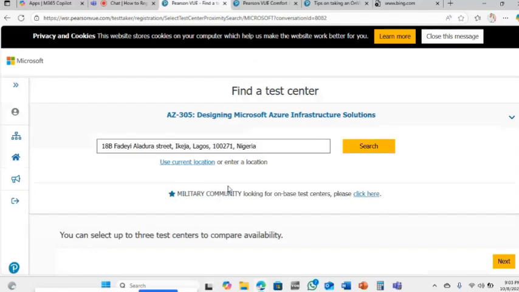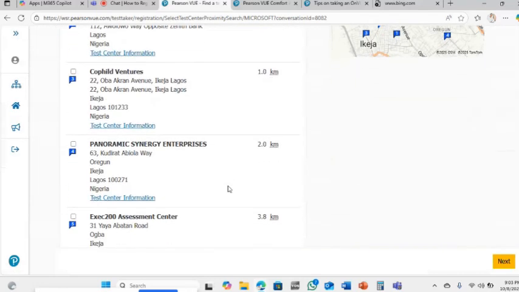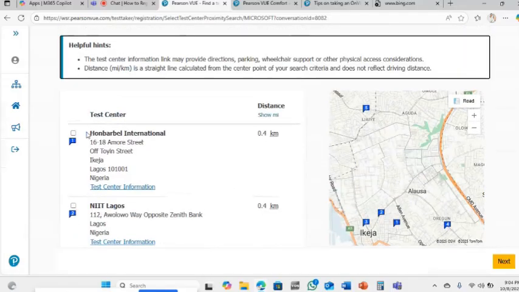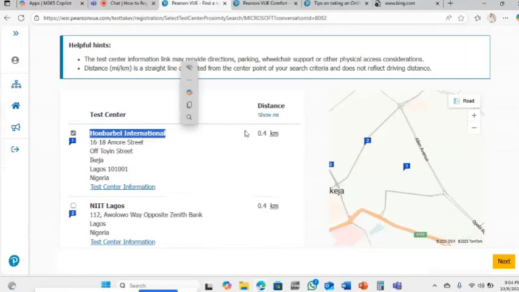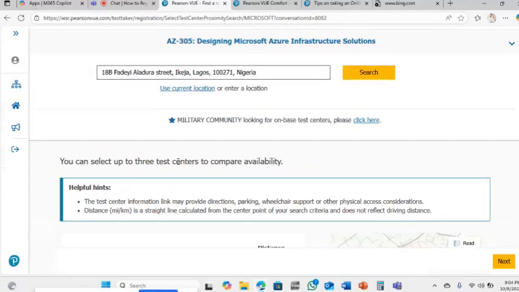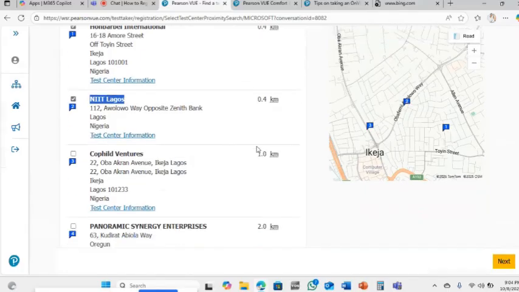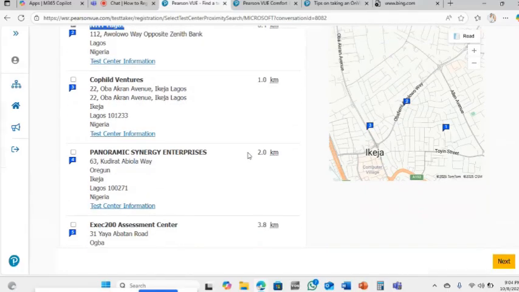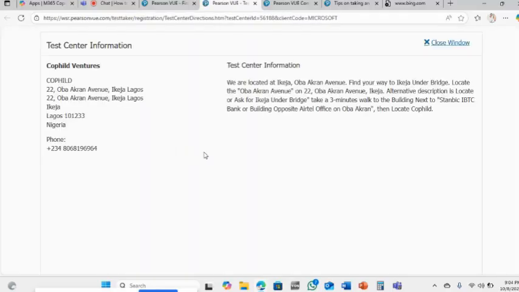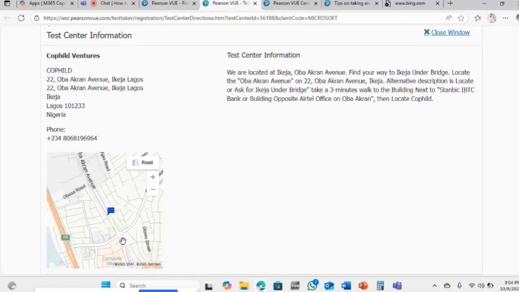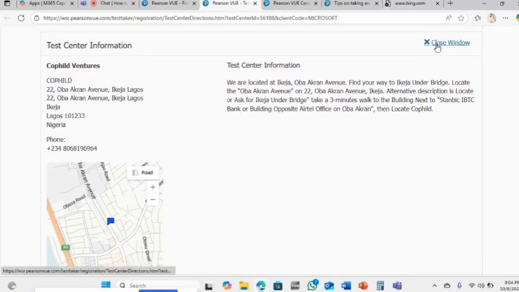So the next page is to choose a center. These are the centers that are very close to me, right? Now look at something. You see this Oni Babel International is just picking from our address. It's just 0.4 kilometers away from me. NIT, the same thing, 0.4 kilometers. COVID is 1.0 kilometers. And I may want to check the test center information. This is where I usually write my exam most times. Then I want to see the map, the road from my house, how I can get there, how I will be able to navigate. Then I can come back and close.